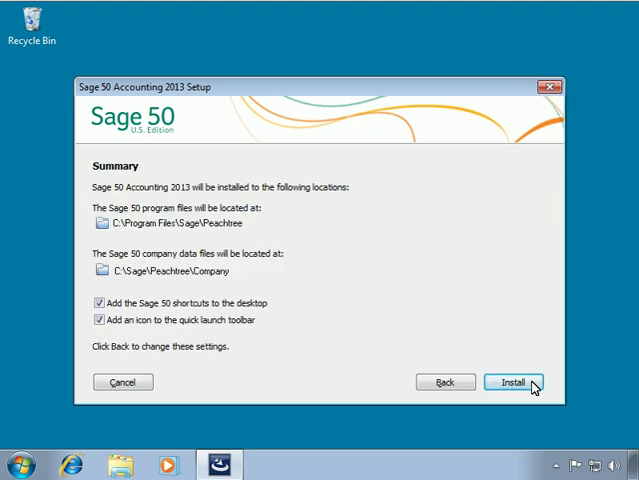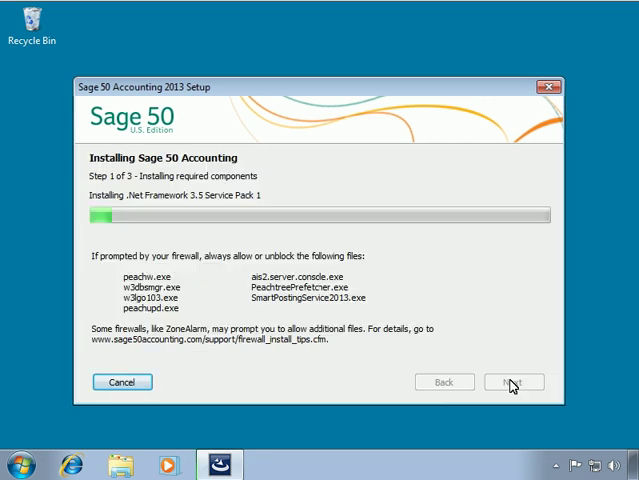We have finished configuring how we want Sage 50 accounting to be installed on this system, and a summary window appears summarizing our selections. If necessary, we can click the back button to correct any mistakes we may see here. Let's click Install. A setup status window will appear, providing a view of the current progress of the installation. This portion of the installation will only take a few minutes.